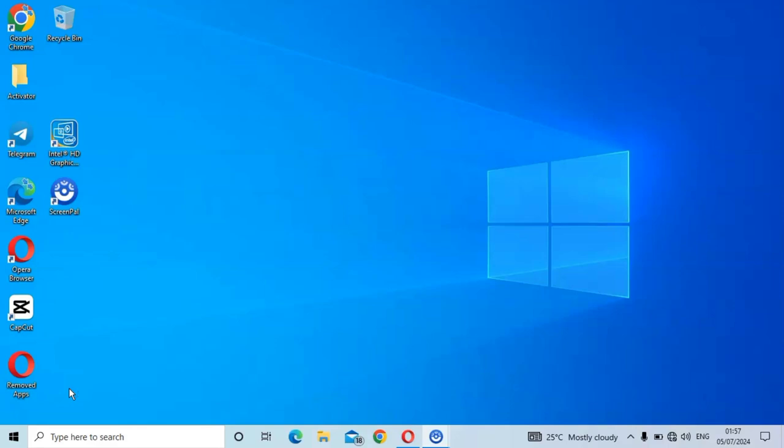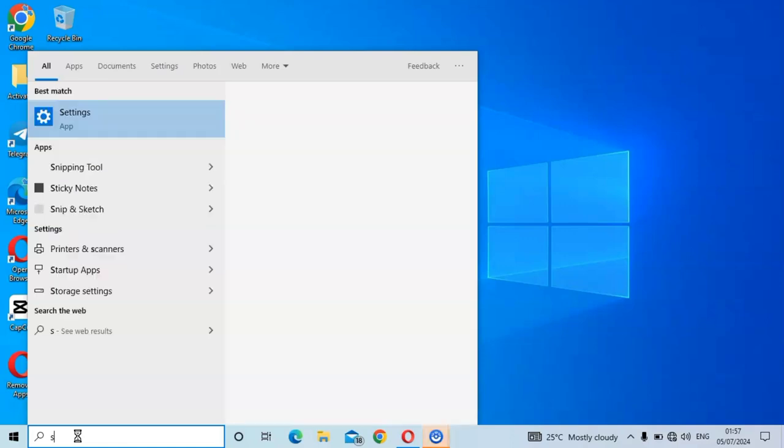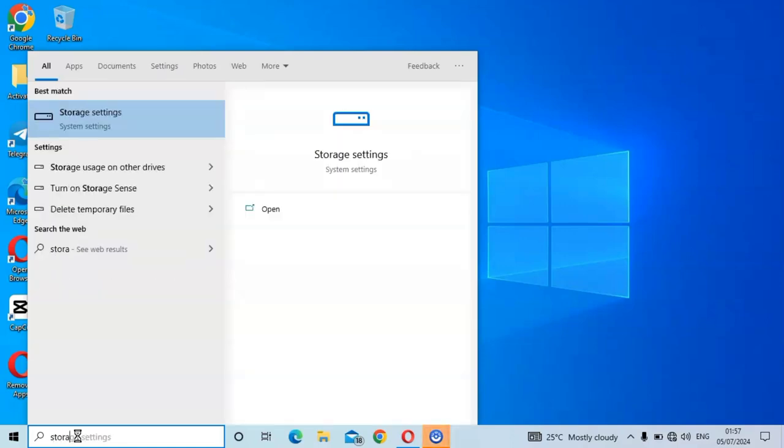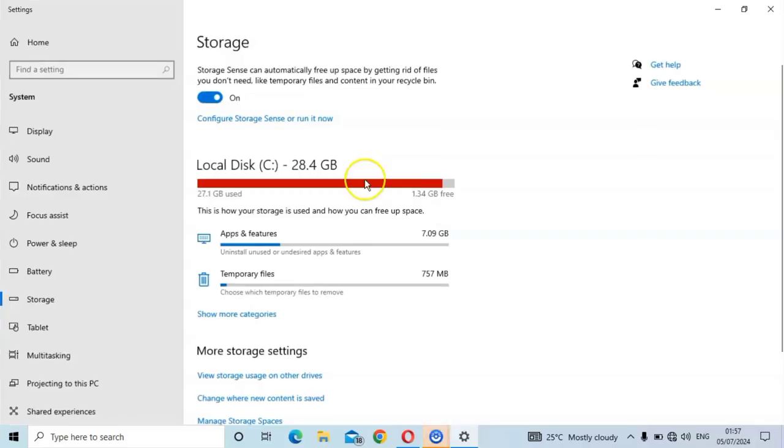So first of all, you're going to come over to this search button and type in storage settings, and then this is going to pop up. Make sure you click on this very place. Once you click there, it's going to bring you down to this place. Just like I told you before, my PC is running on 32 gigabytes, which is very low when it comes to a system. It's just a mini laptop. But we are going to look at how we can fix some of this issue that is actually affecting us whenever we want to save any file on our PC.